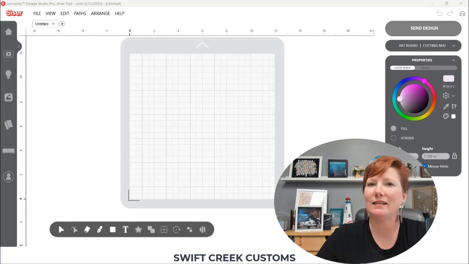You can create it in the Siser Leonardo Design Studio software basic version. All of these tools are basic tools within the software, and you can use this to customize your box however you would like. So let's take a look at how we can easily create a shadow box within the software.